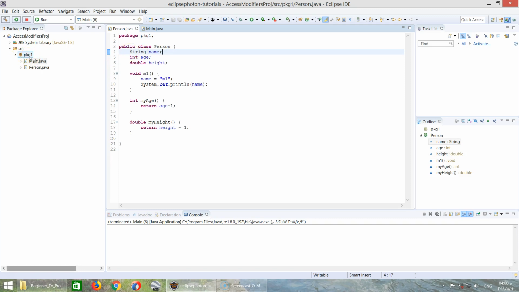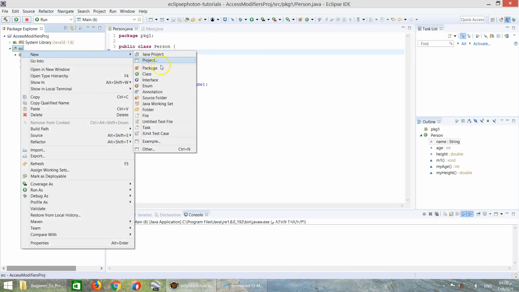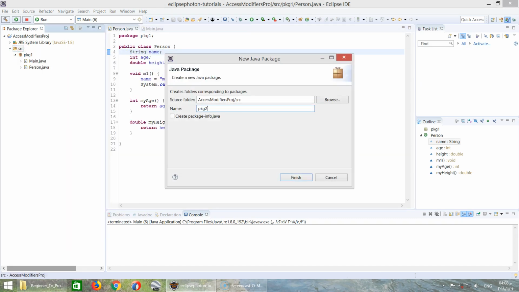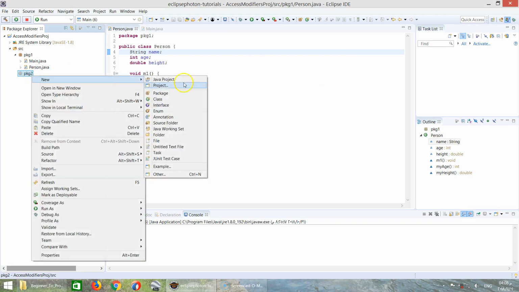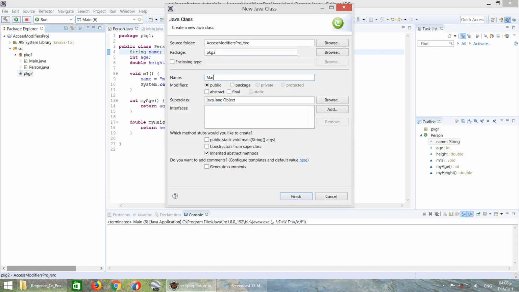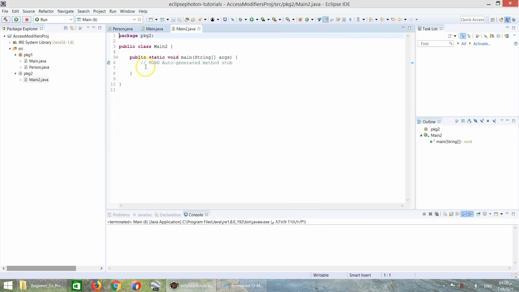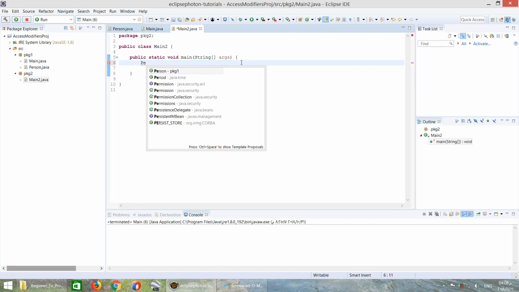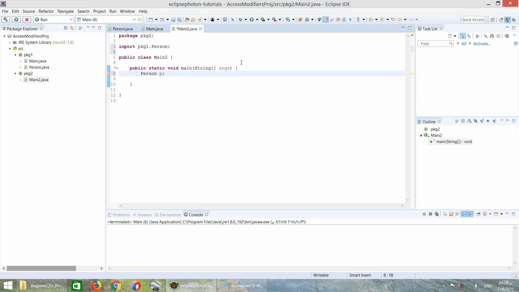To understand this point more, let's add another package. Inside this package, let's add another class. Let's name it min2 and let's have a main method. Inside it, let's declare person. As we see, when we declare the person, an import statement is generated by Eclipse. That's because we are accessing a class from outside the package. Let's initialize it.